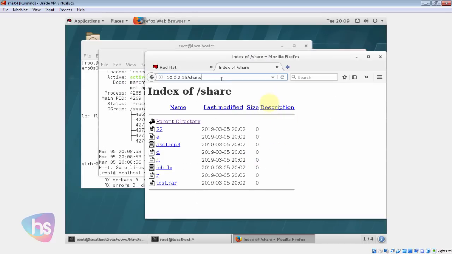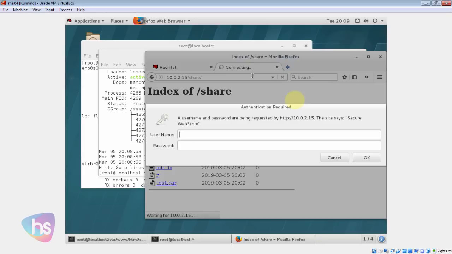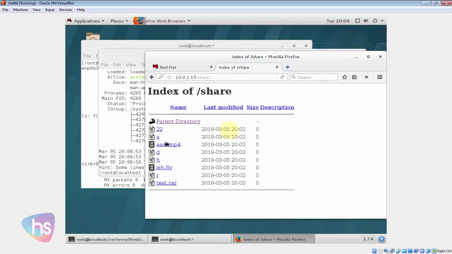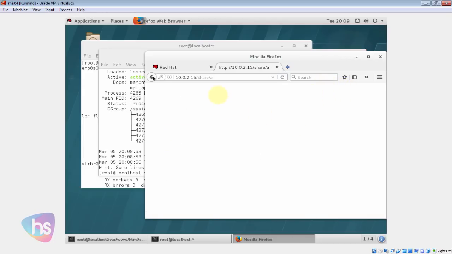Now reload the same page. You can enter the path or reload. Press enter. It will ask for the credentials to access these files. Earlier it was accessible without them, now it is not. My username is linuxdemo and the password is abc@123. Click OK. Now you can see it is accessible.